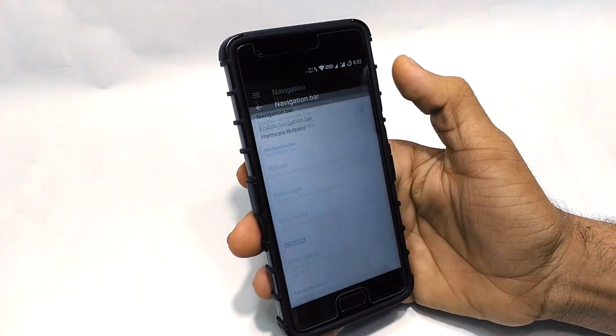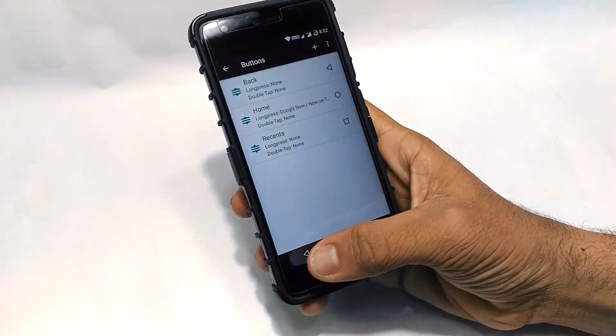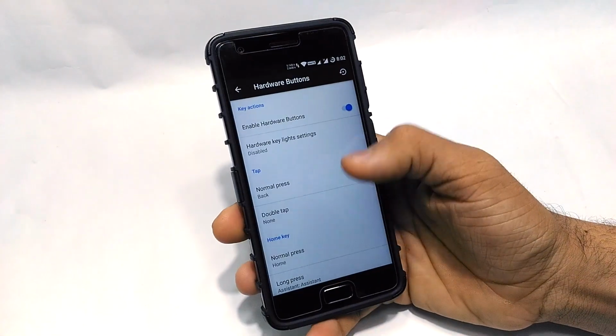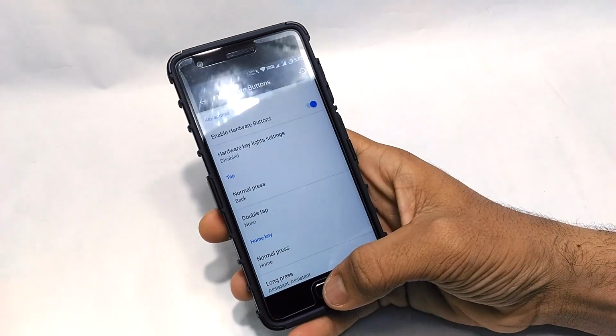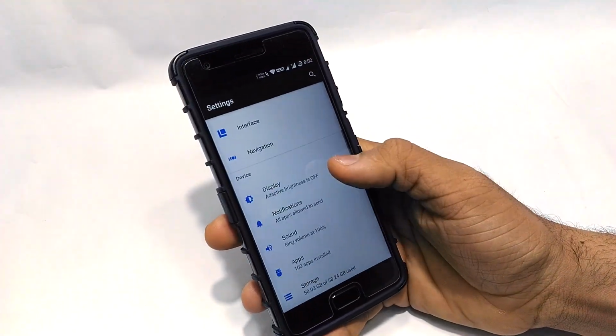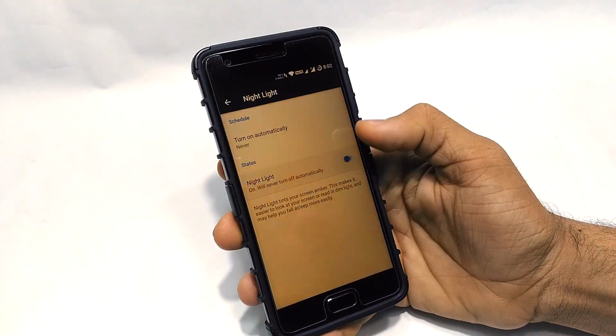As you see, these are the navigation buttons, you can customize them, and this is the hardware button, you can customize actions in here. Now move to some other settings. You will get night light over here.